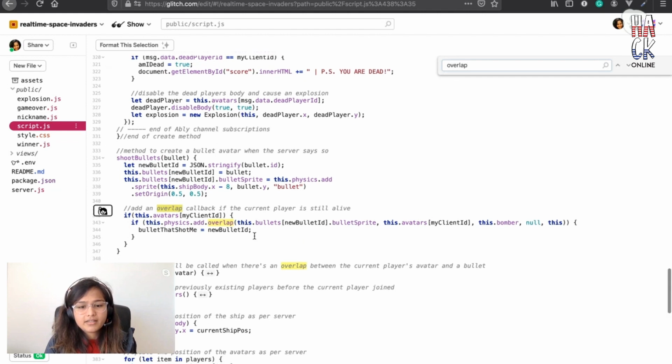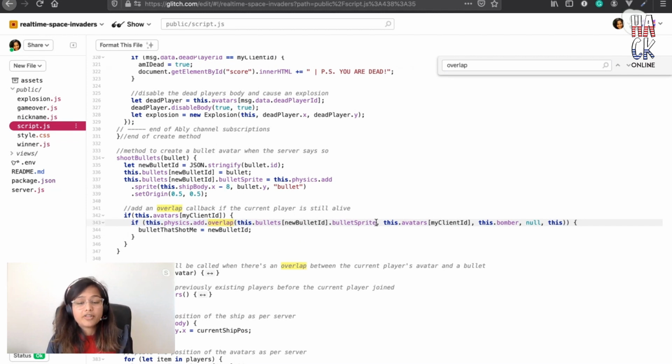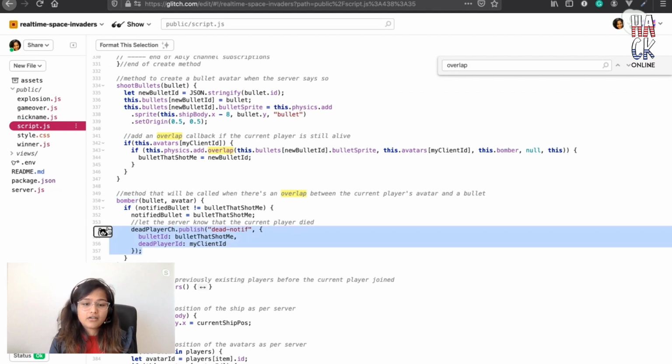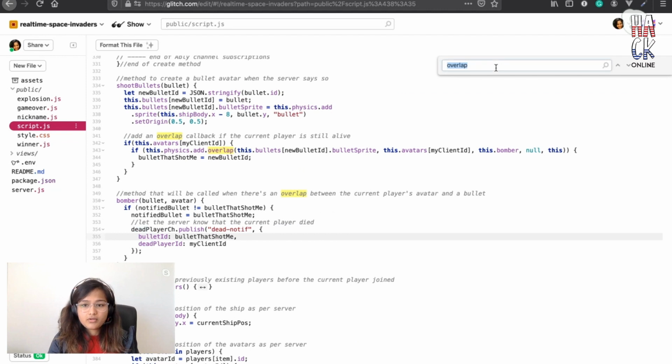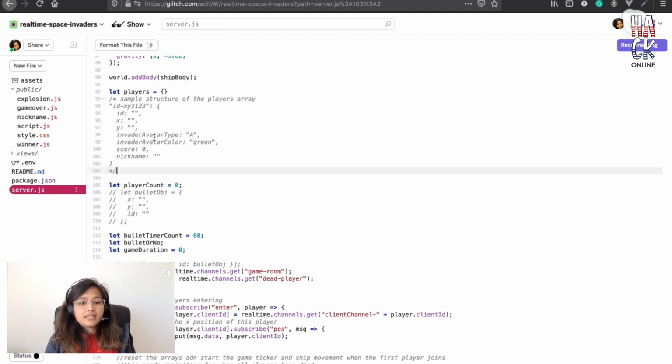Right. So there's an overlap method where I'm adding an overlap for my avatar only, but all of the bullets that come through before they get destroyed after they reach the top position. And when this overlap happens, I just call a different method. And in this different method is where I basically let the server know that, hey, I got killed in dead notification. Now, the way this works is dead notification is the method I'm using to let the server know that I'm killed. But there's another one, as I was mentioning before, which is dead note fan out, which I subscribe to, receive from the server, and only after which I'm saying, hey, by the way, you're dead. So yeah, you're dead.